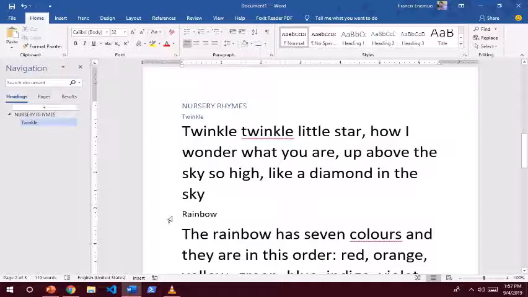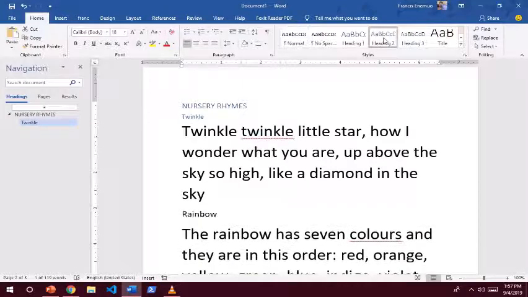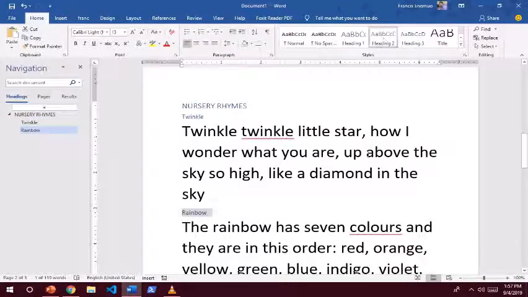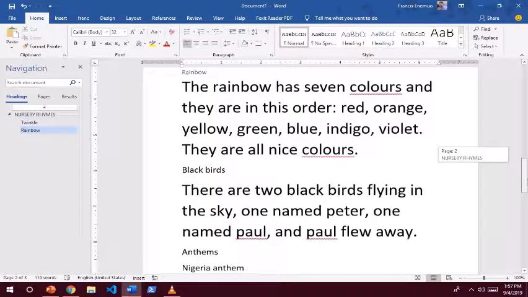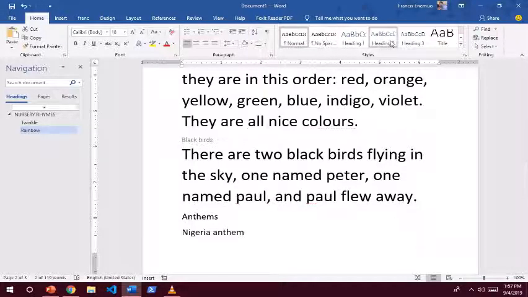So Rainbow is another subheading of Heading 1. So I'm going to call it Heading 2 and not Heading 1 or Heading 3. Of course you can see here too that it shows you that this is under this. Of course you can minimize and see that. Blackbird is Heading 2 too, because it's a subheading there.